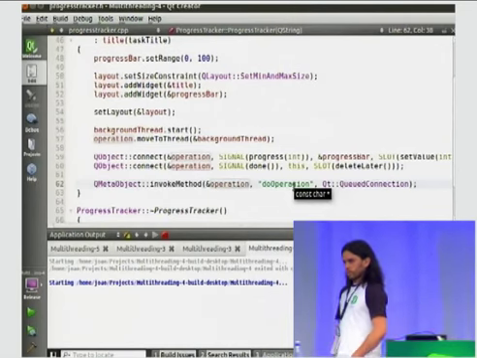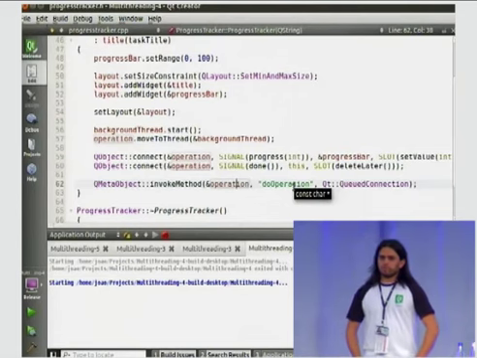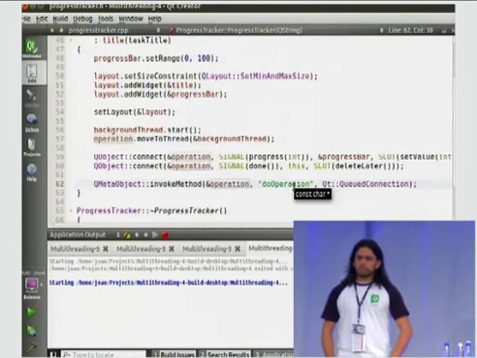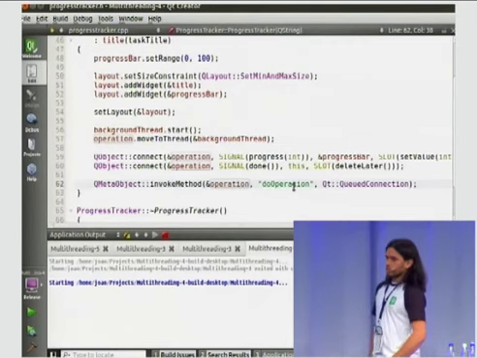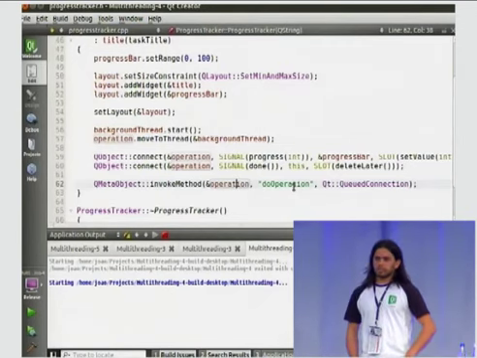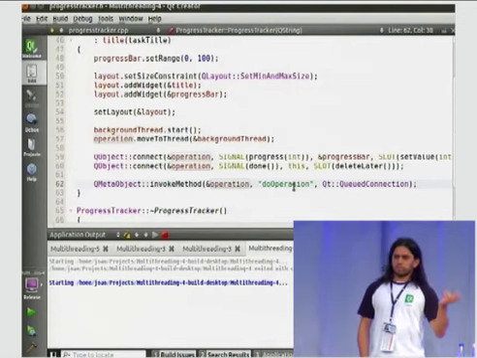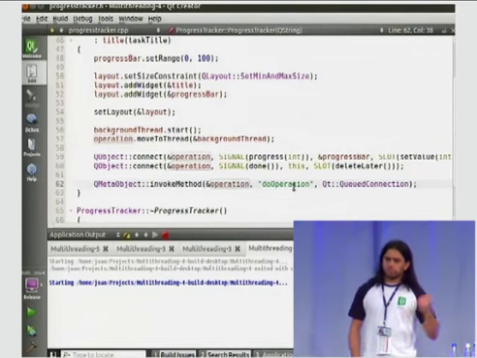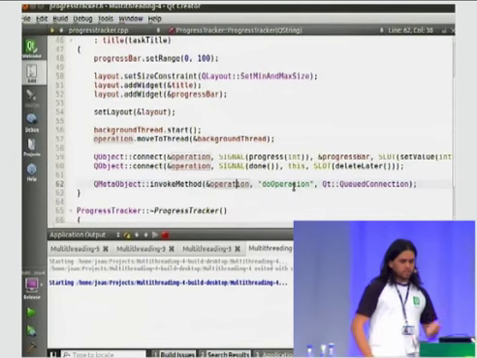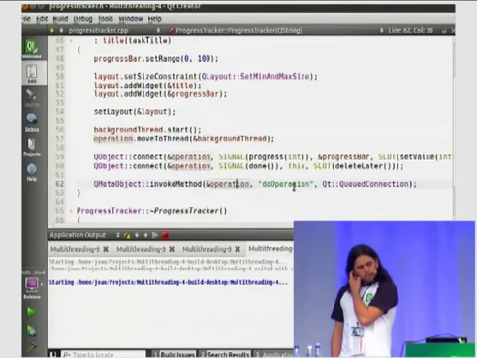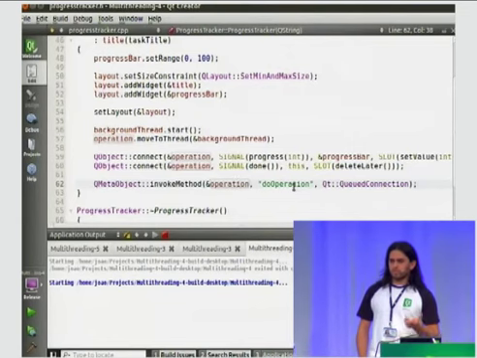So what is a queued connection? Queued connection means it's not immediate. It will go through the event loop, and eventually the object will get it. So if I was doing an object connect, it would automatically be a queued connection if the objects are in separate threads. When you do invokeMethod, then you would want to do a queued connection explicitly. And so that's the basic difference.